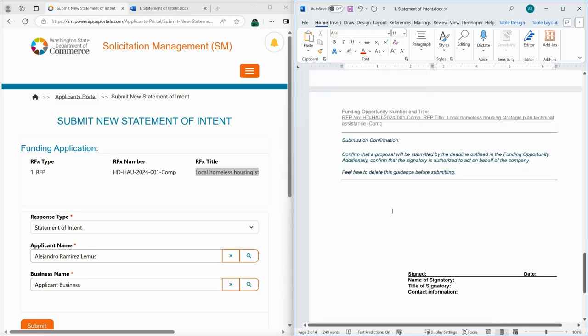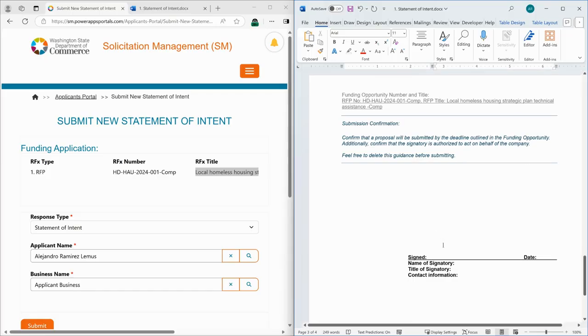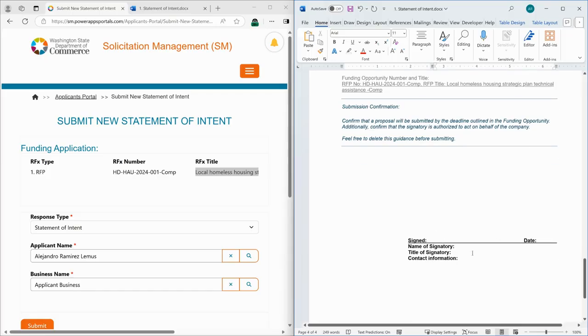Next, you will notice that there is a submission confirmation. Here, you want to confirm that this proposal will be submitted by the deadline outlined in the funding opportunity. Additionally, you want to confirm that the signatory is authorized to act on behalf of the company. So if you are acting as the signatory, be sure that the company for which you are applying has given you authority to submit funding applications on their behalf. Once you're done with this, go ahead and print the document so you may sign and date it, as well as add the name of the signatory, the title of the signatory, and the contact information of the person signing the document.